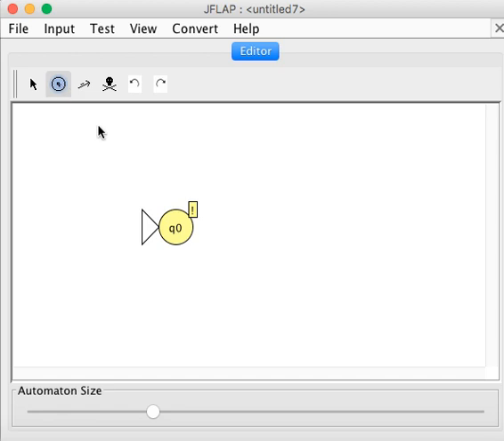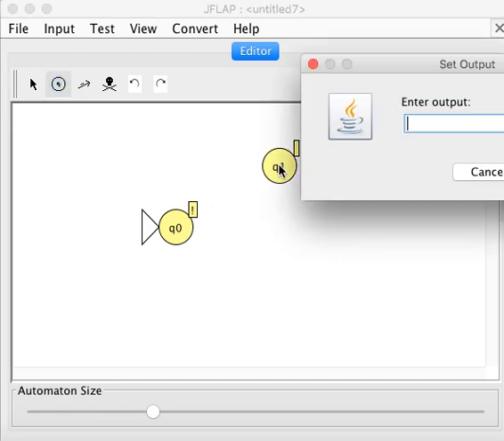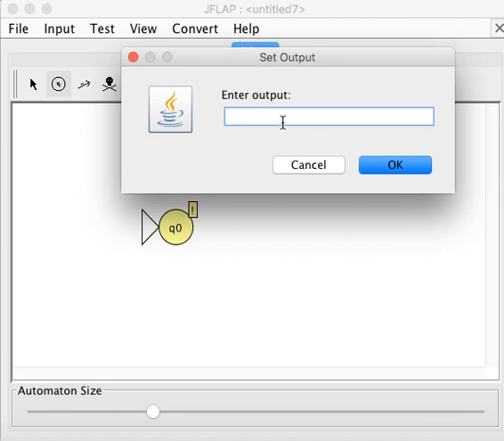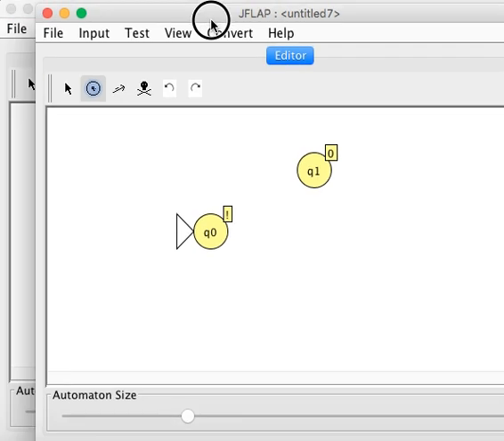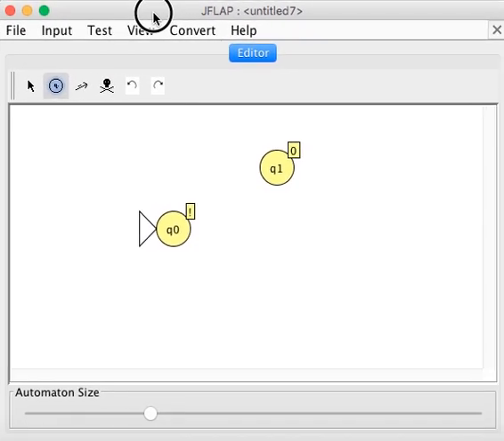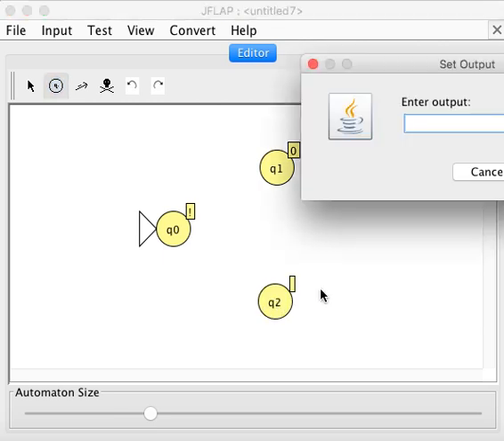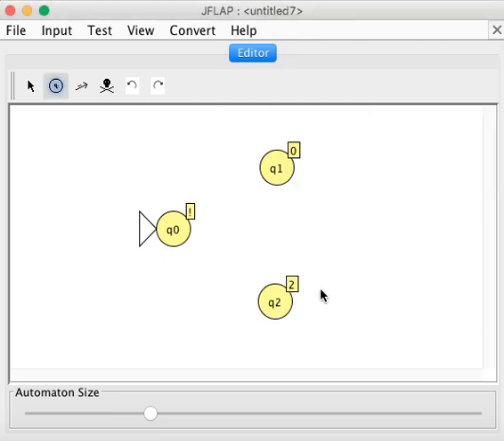So let's have 2 more states, and we'll have a state that outputs 0. And you can see every time I make a state, it asks me to set the output. So there's a state, and we'll have 1 more state that outputs a 2, right? So here's another state, and we will output a 2 from this state. So let's do some transitions.